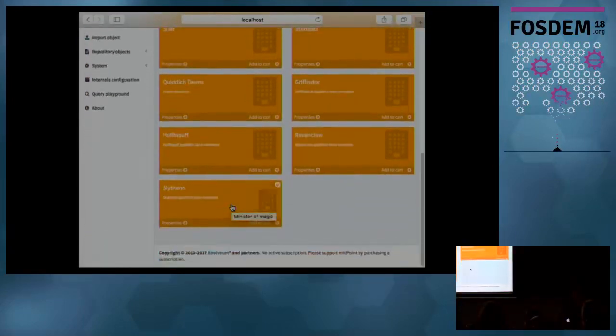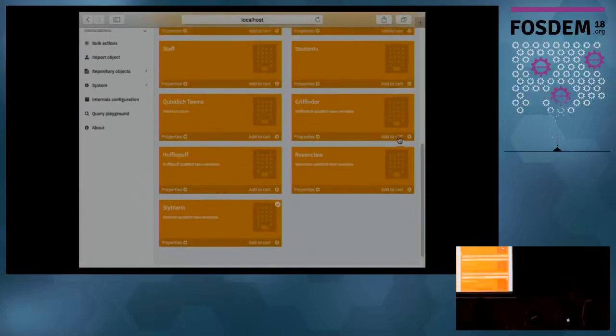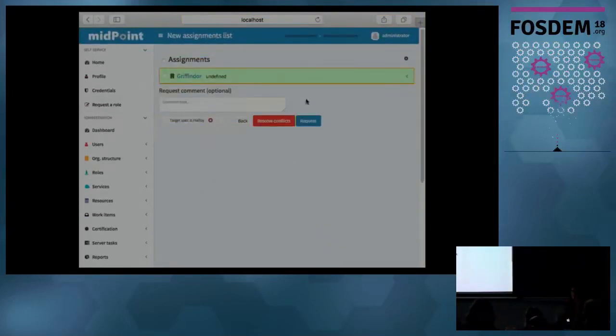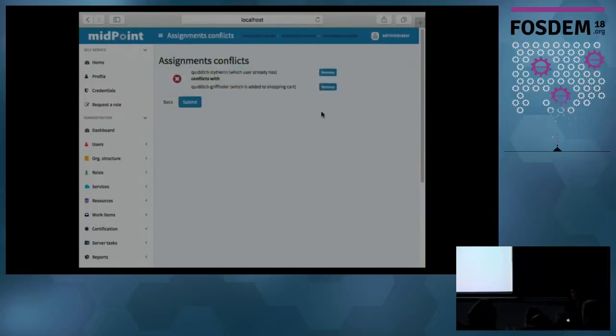So now I interact with Alfred, thank you. And I'm going to request the Gryffindor Quidditch team, and I can see that there is some conflict. This scenario wants to show the segregation of duties, so there are some restrictions on roles which cannot be assigned at the same time. For example, because these two roles can give the user too many privileges, or as in this case, you cannot be a member of two competing teams. So we can resolve the conflict with our business.